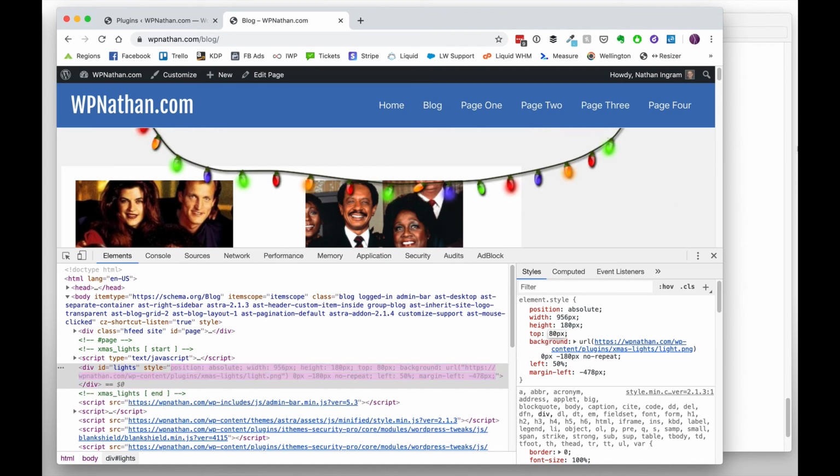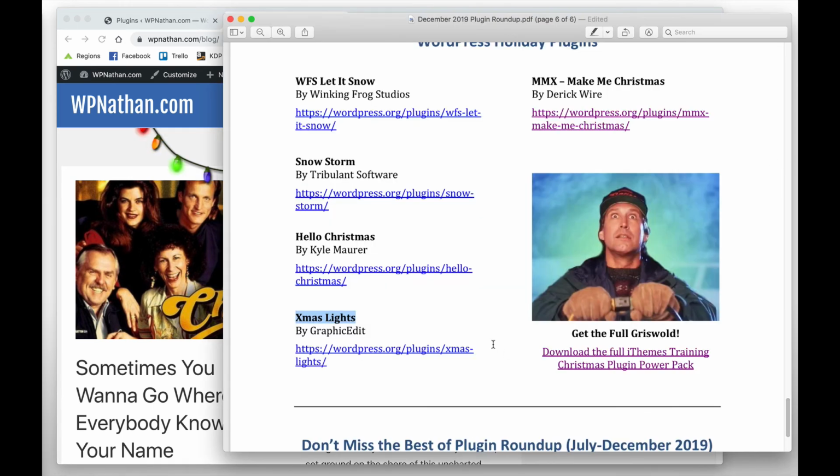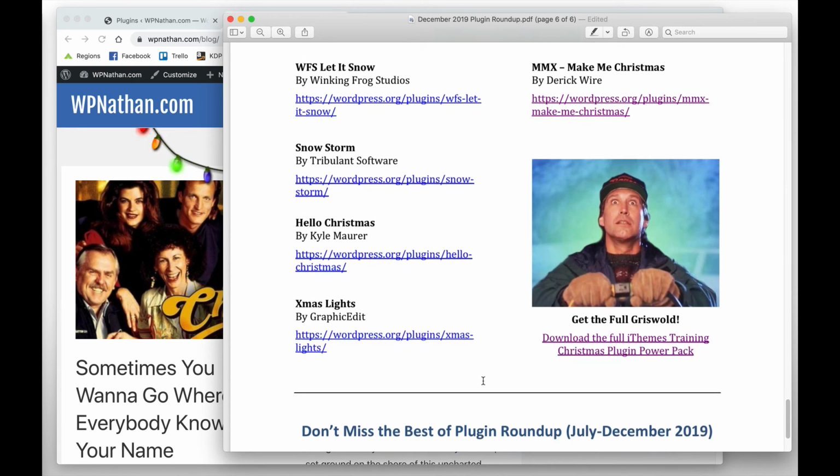There we go. So hanging off our screen is our lovely old school 1950s Christmas bulbs. And just hanging there. It does not like this top menu line in Astra for some reason. I think it's just a positioning issue. So that's a lot of fun.